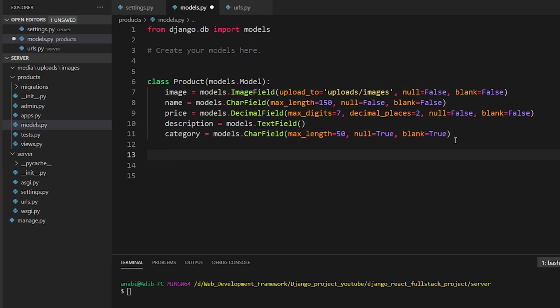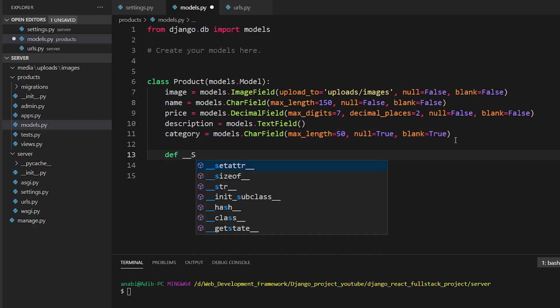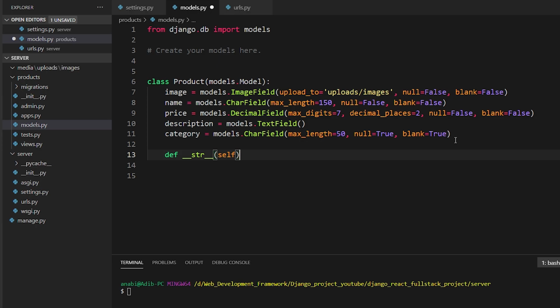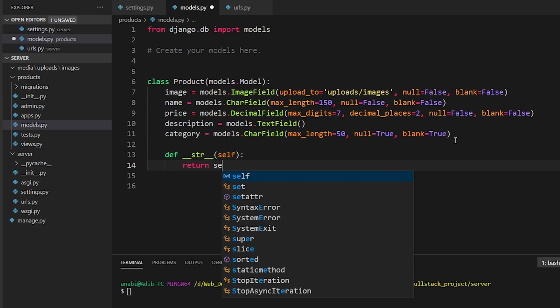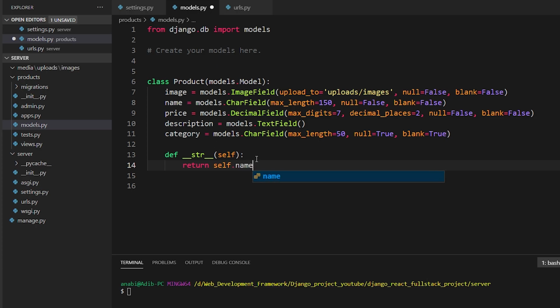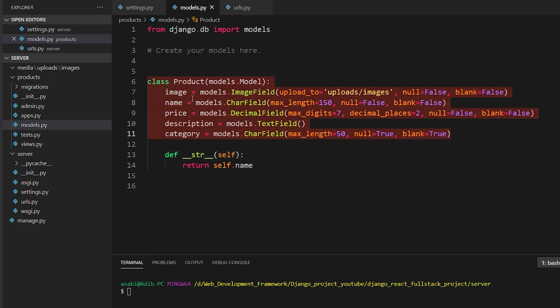And you need to have a dunder method which is __str__. It will take self and return self.name. So when you see the database information, the product will have a name that will identify all those product objects. Each particular product object will have an image, name, price, description, category, all of those things. With that, we only want to see the name in the admin panel. So this is very important.